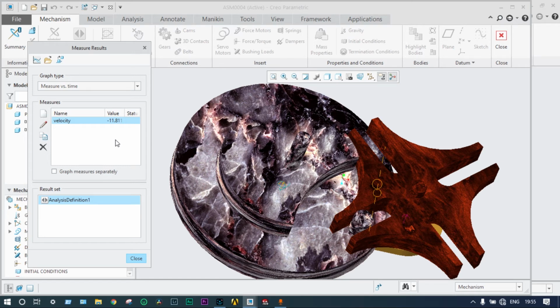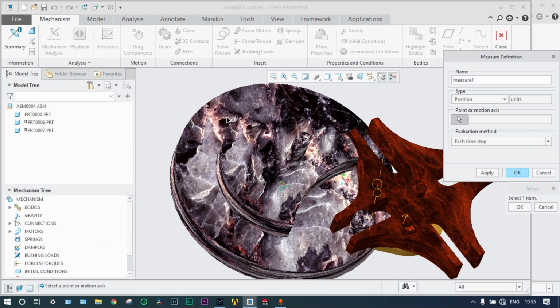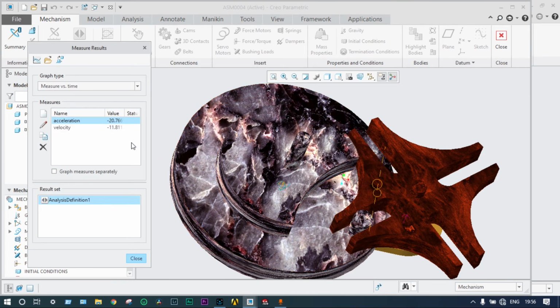Okay. Now again we have to see the acceleration of that location, right? We'll select measure, we can change the name to acceleration, and position will be replaced by acceleration. Now let's select that location, the same location we want to find out. Okay, it is showing acceleration equal to minus 20.766 degrees per second square.